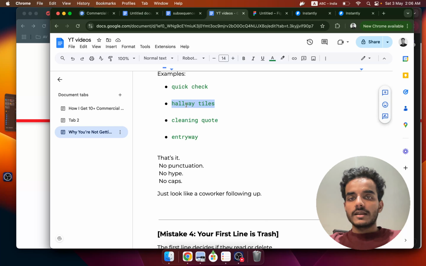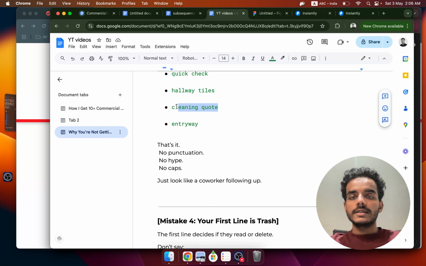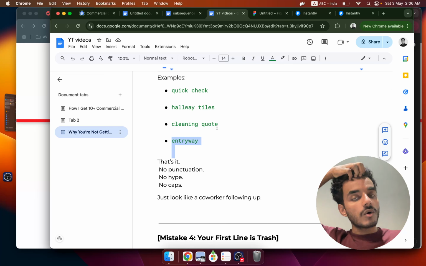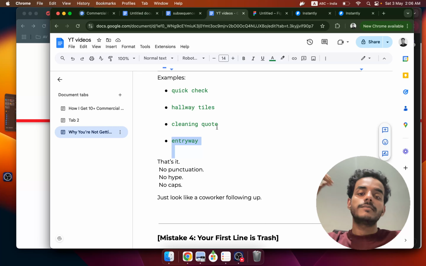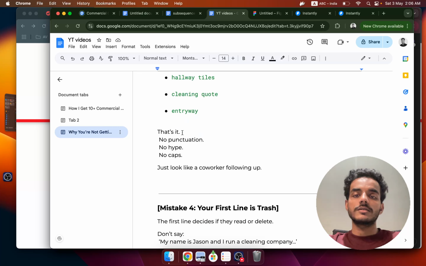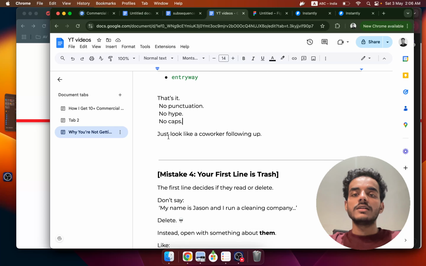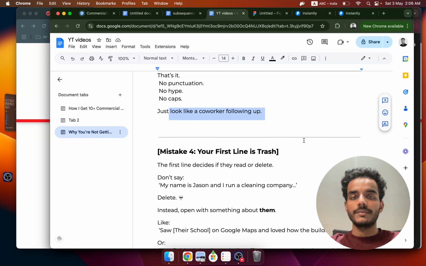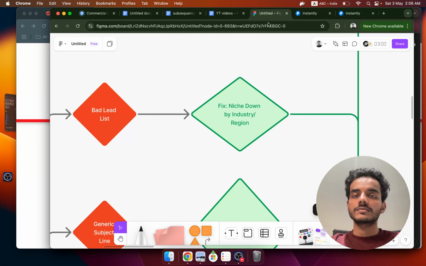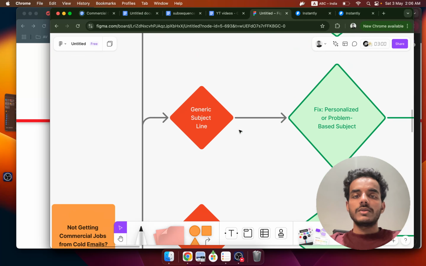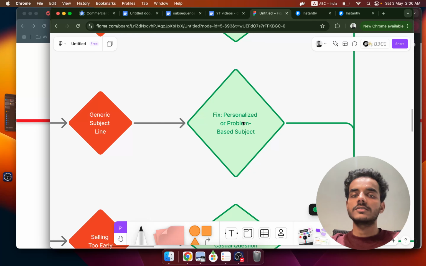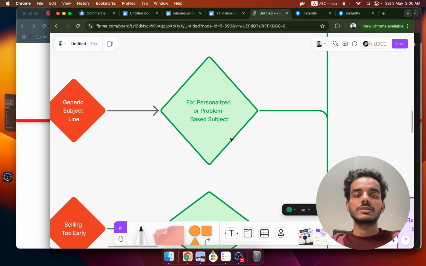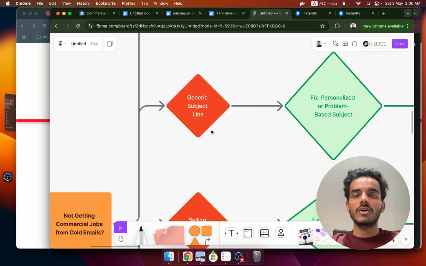And this is another one, hallway tiles or cleaning court or entryway. So these are all 1 or 2 worded, all small letters, subject lines, right? So that's it. No punctuation, no hype, no caps, not salesy. Just look like a coworker sending them an email. So that's mistake number three, generic subject line, and the fix is simple. You have to use something simple, very short subject lines.